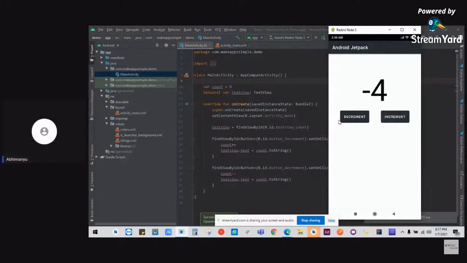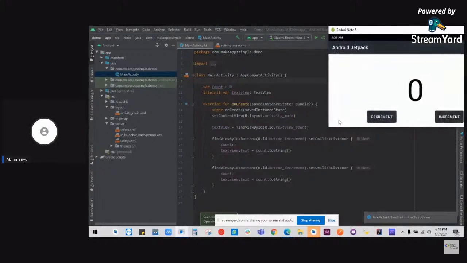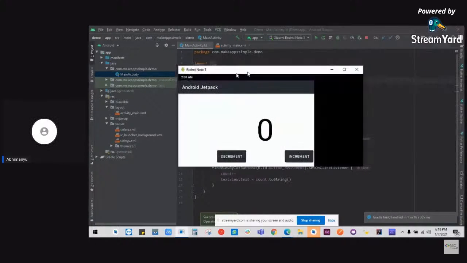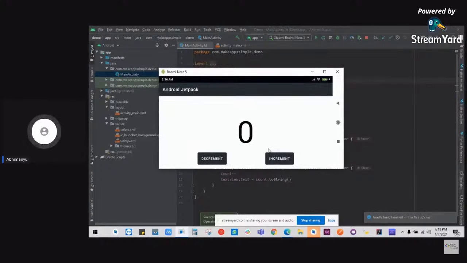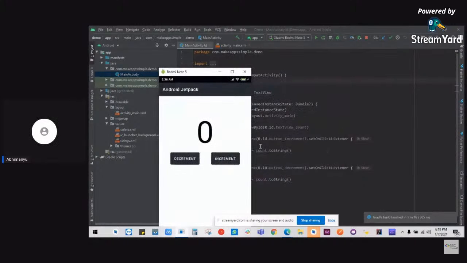But then, if I rotate the app, so when I rotate my mobile device, the app is rotated. The problem here is the count is reset. So if it is 5, and then I rotate it again, the count returns to 0. So this is a problem.